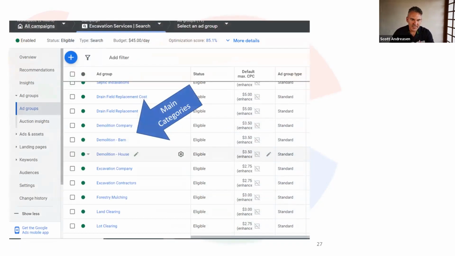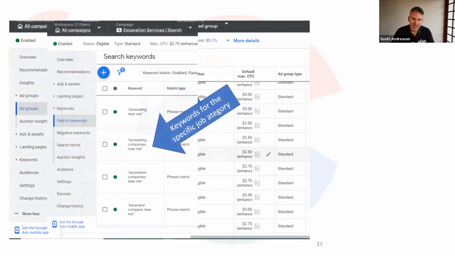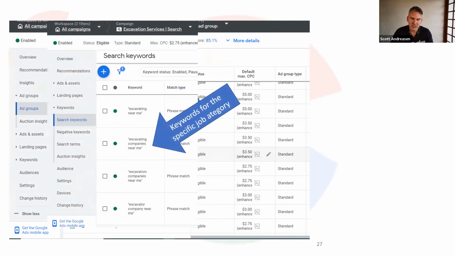Okay, so this right here is mimicking what I just showed you. We have our different categories there: excavation company, demolition, excavation contractors, forestry, mulching, land clearing, lot clearing. These are our ad groups. Within our ad groups, for instance, I showed you the excavation ad group. We've got excavating near me, excavating companies near me, excavation companies near me, excavator company near me. You get the idea, right? All the similar keywords are going to go with the similar ad group.